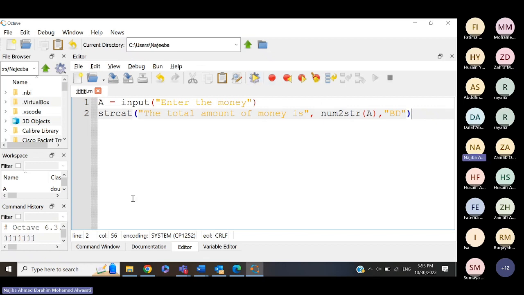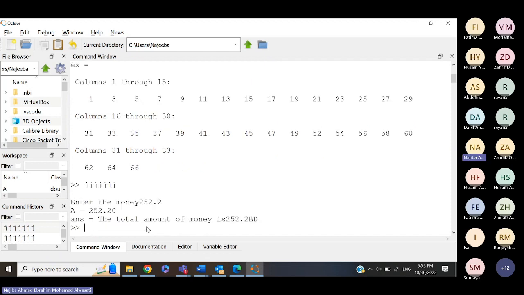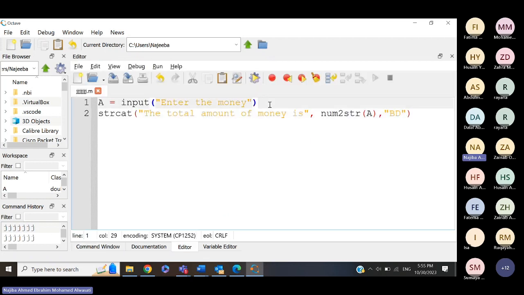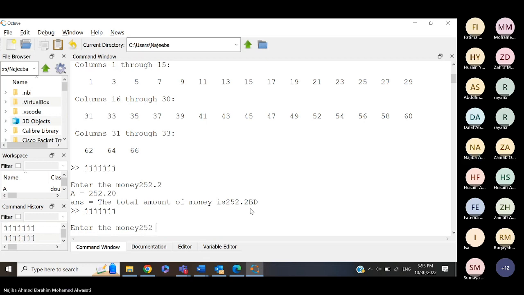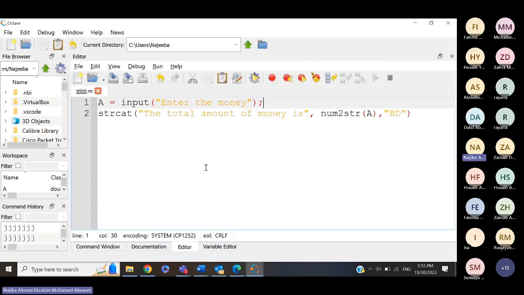So now when I run it, we'll say enter the money. If I said like 252.2, for example, it will give me that the total amount of money is like this one. Let's just terminate this, write it again. So, however, the 25.2 is in this statement now, this is not considered as a number in the memory. This is considered as string. Okay, and that's it.